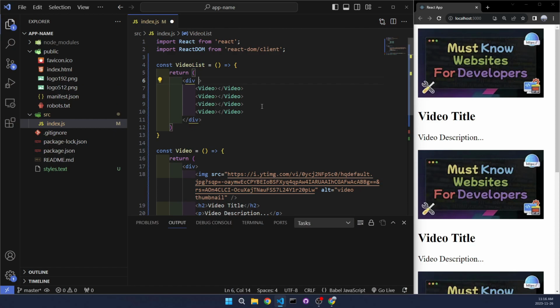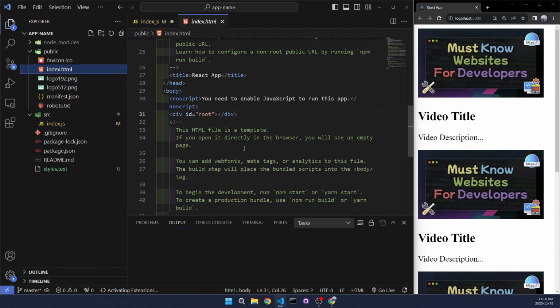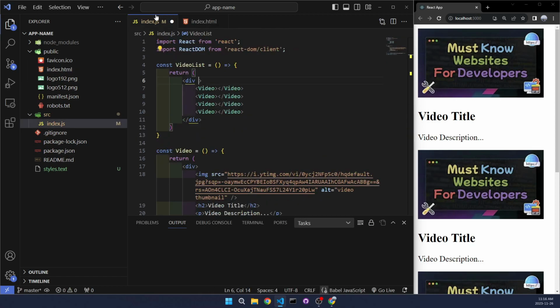In HTML, to add a class, all you would need to do is find the element and then write class, and then here you would write the class. But the difference in React is that you have to write className instead of class. Here you can see that if I write class, it's going to suggest className. And then here you would write the name of the class, so in my case, it's going to be video list.